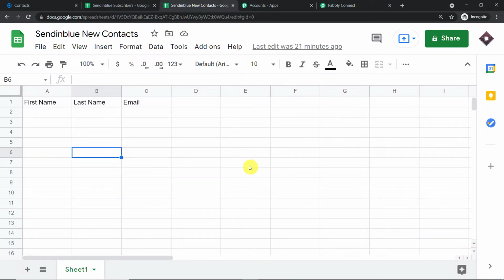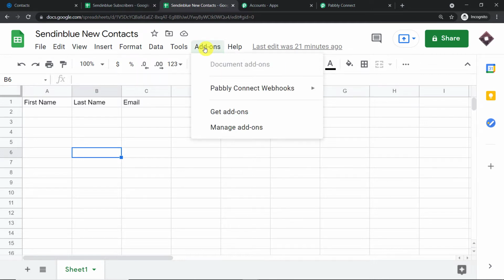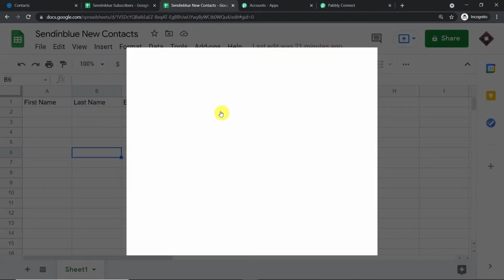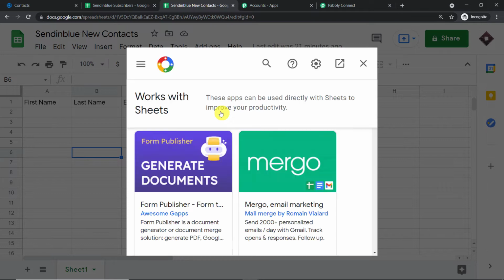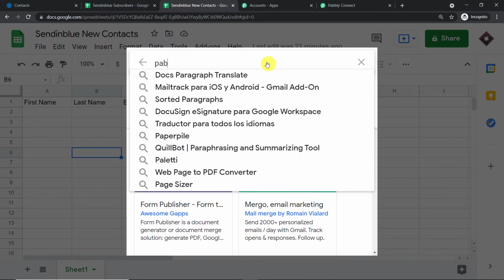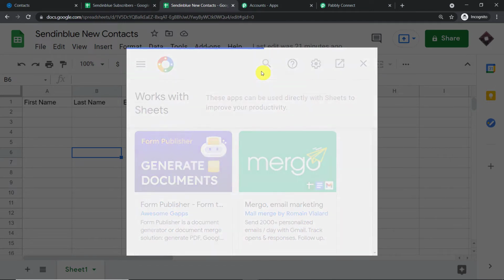And to begin the integration process, first of all you just have to click on add-ons. When you click on add-ons, you will find an add-on called Pabbly Connect Webhooks. Now Pabbly Connect Webhooks is an add-on that I have installed in my system. Since you're beginning fresh, Pabbly Connect Webhooks might not have been installed yet. So first of all, just click on Get Add-ons. When you click on Get Add-ons, Google Workspace Marketplace opens up in front of you. In the search, just type Pabbly Connect Webhooks and click on it.